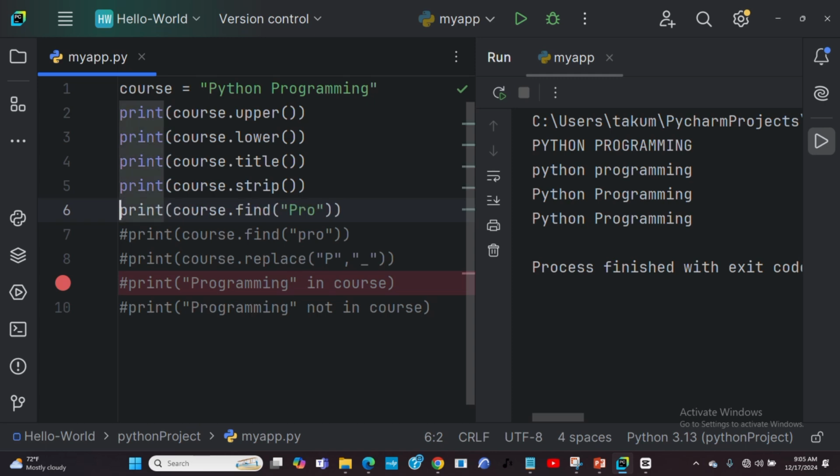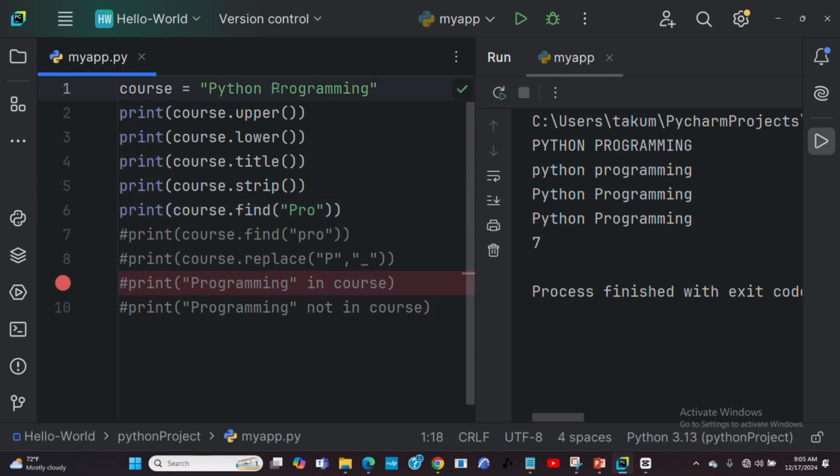Now, the next thing we are having is cost.find. We want to find this capital P R O in this Python programming. Let's run the code and see if we can find it. Good, it finds it. And where does it find it? It encountered this at index 7. If you see, this is 0, 1, 2, 3, 4, 5, 6, 7. At position 7, it encountered the capital P, which is "pro". That is why it gives us the index where it encounters this capital P.